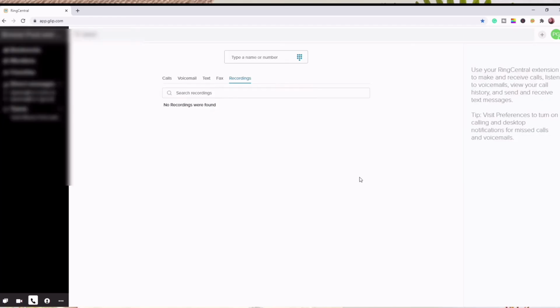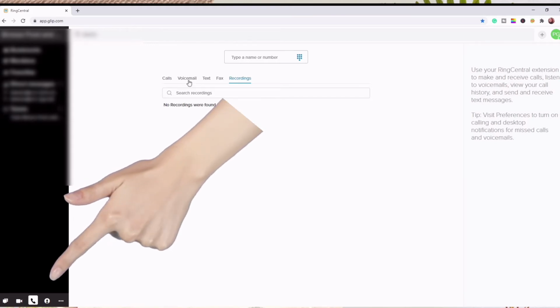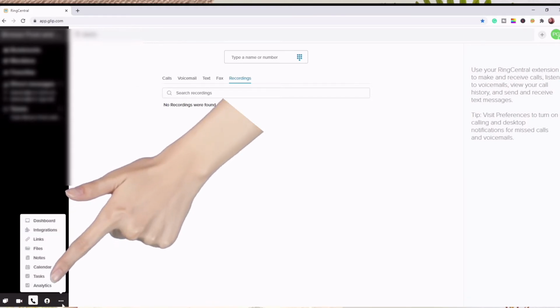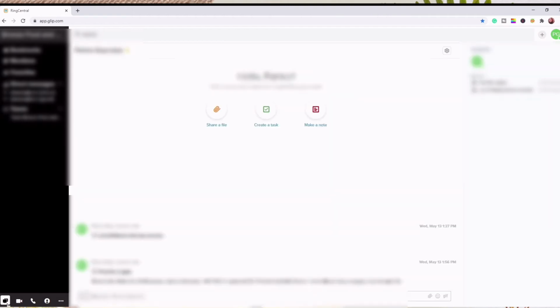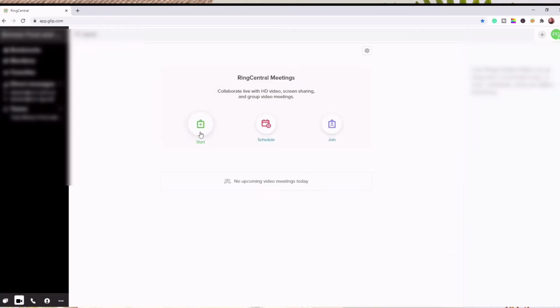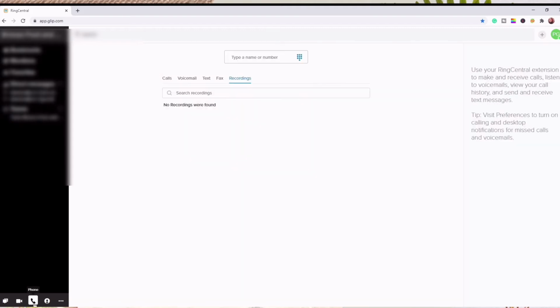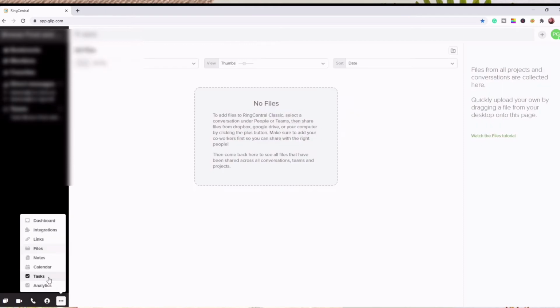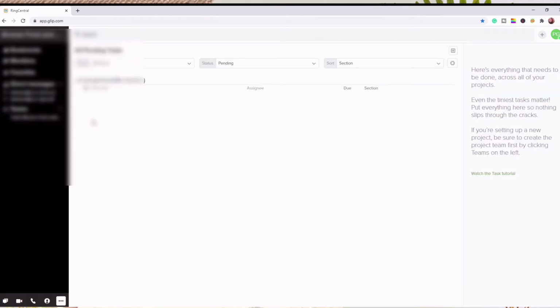Now, punta naman tayo sa mga additional features ni RingCentral. Kapag i-click mo yung parang note icon on the left lower part ng iyong screen, dito ka pwedeng mag-share ng file, create a task, or make a note. Kung i-click mo naman yung parang video icon, dyan ka pwedeng mag-make ng meeting, join ng meeting, or schedule ng meeting. Kapag i-click mo naman yung phone icon, dyan mo makikita yung mga call recordings mo.